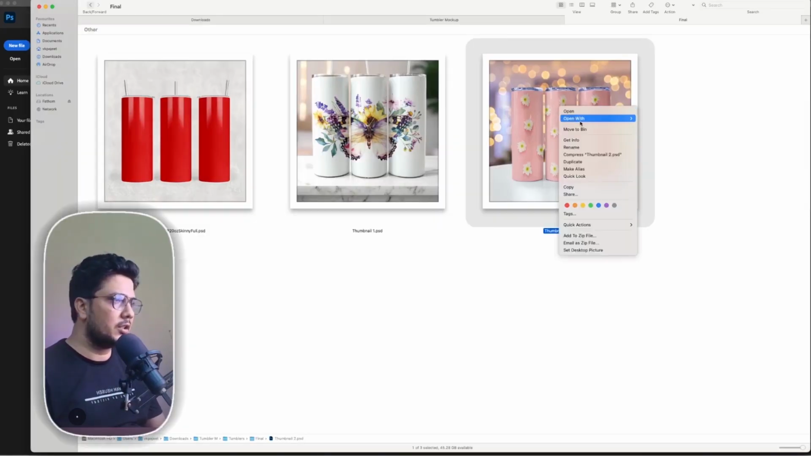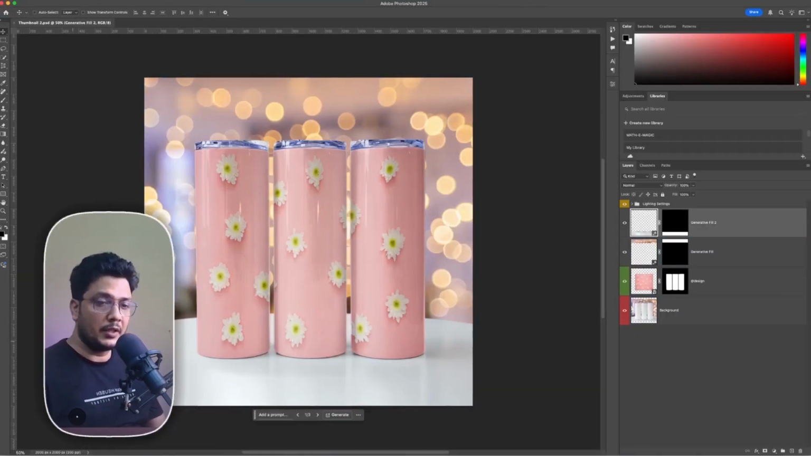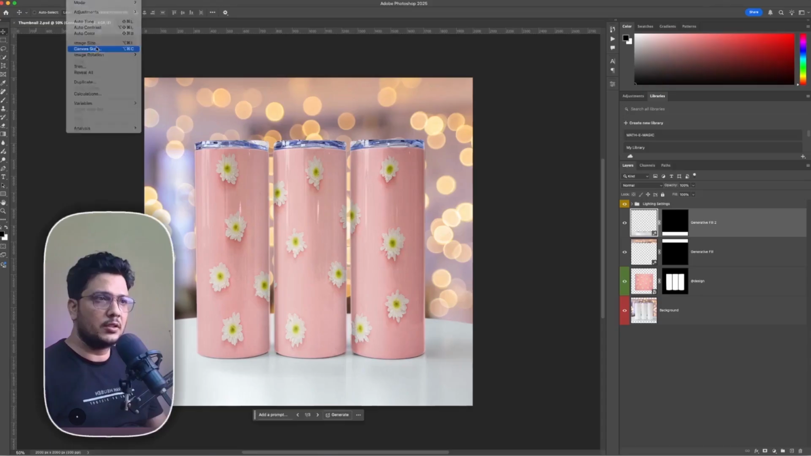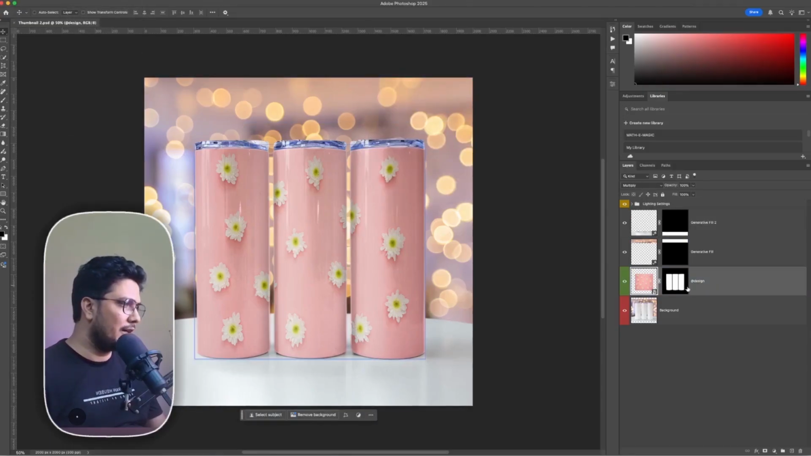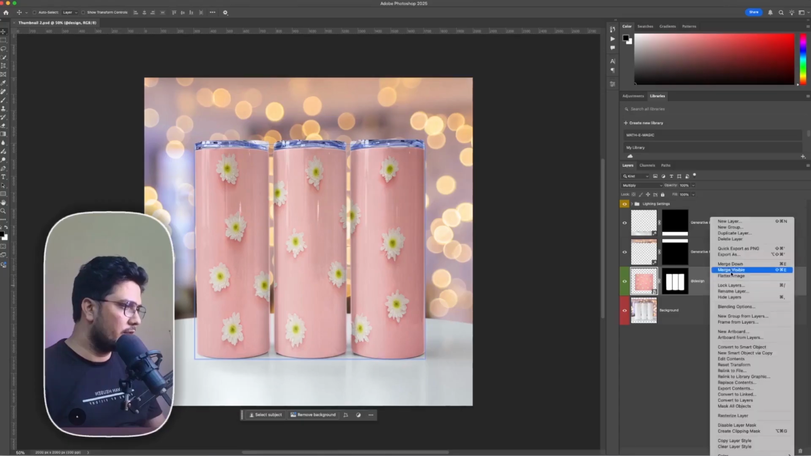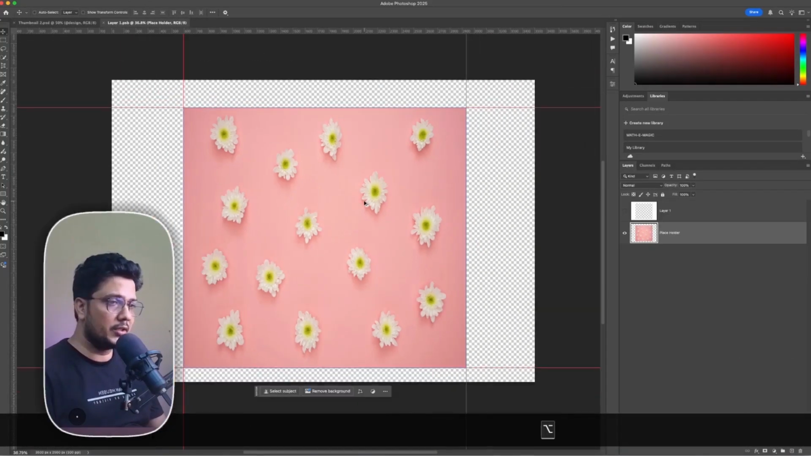Next we have this thumbnail. So we have 3 variations of the thumbnail image. Again, the size for this one is 2000 by 2000 pixels. And then again we have the design smart object layer. You can right click and click on edit contents. So this is interesting actually.